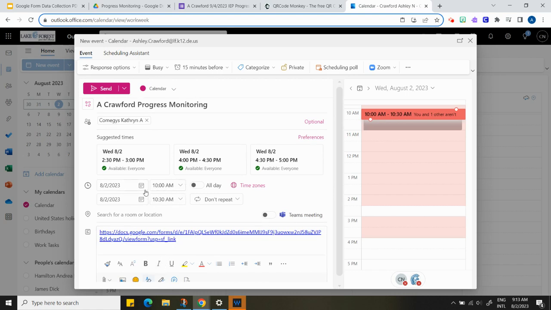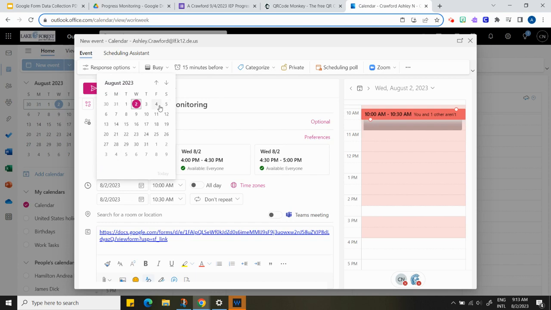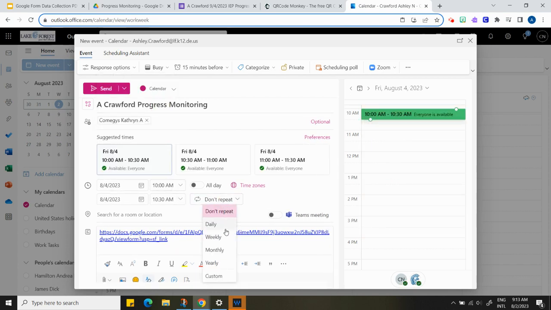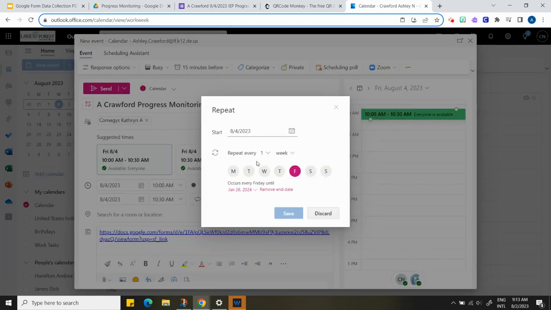And then I'm going to decide how often I would like data to be collected by this individual. So I'm going to say every Friday I want it to be collected. Down here, there's the don't repeat. So we can select daily, weekly, monthly. I'm going to select weekly, and then it gives me the option to do it either every week or every other week. I'm going to say every other week for now. You might choose it to be every week. It's really up to you and what the goals are for your student.